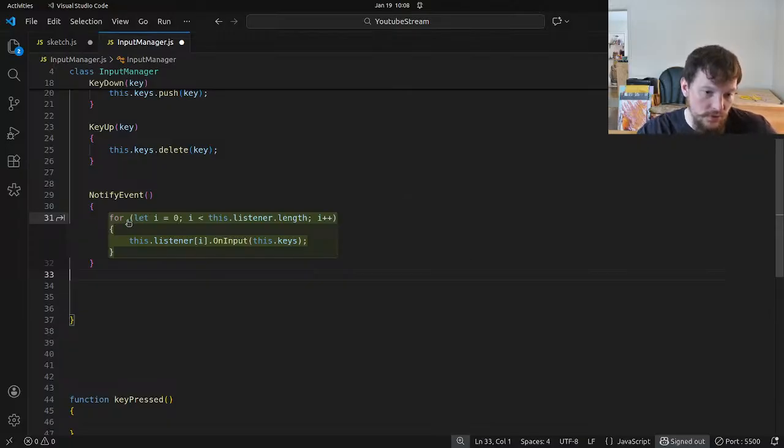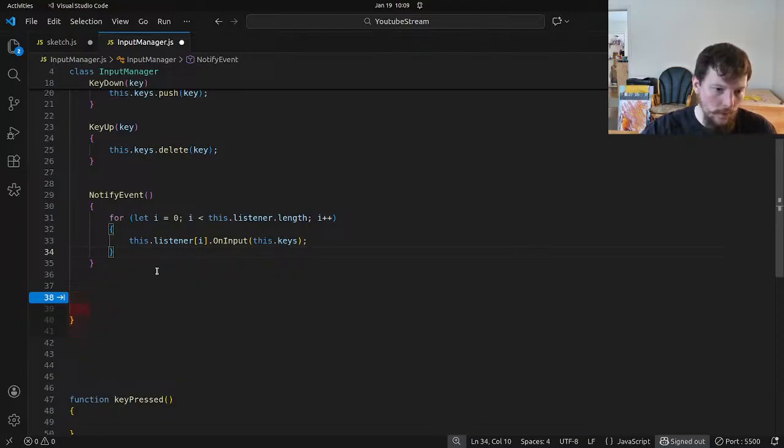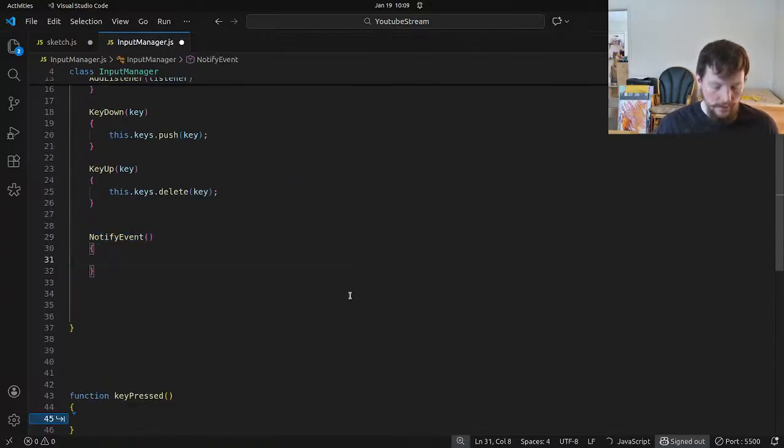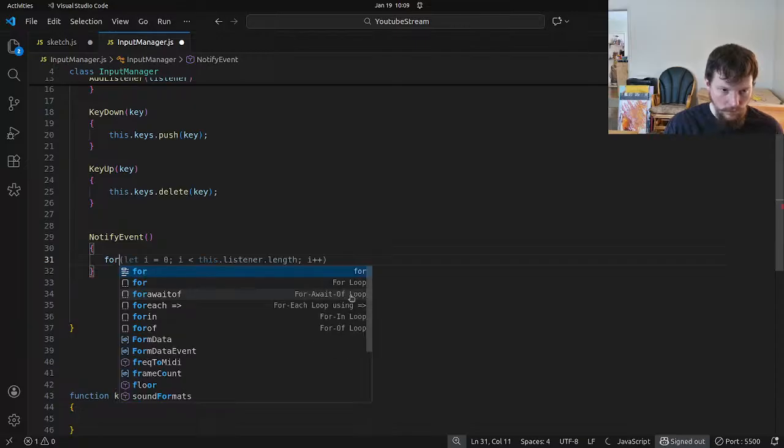And as you can see, it's trying to auto-populate. If we look here, it goes through the list of listeners. If that index has on input, then do this. This looks fine, but this isn't quite exactly what I had in mind. Oh wow, hitting tab just completely auto-populated that quite quickly.